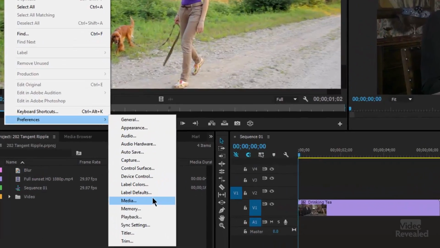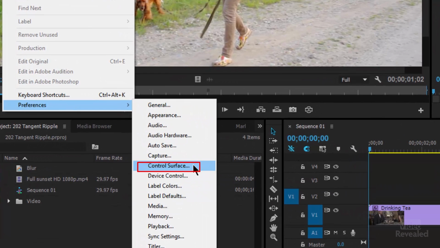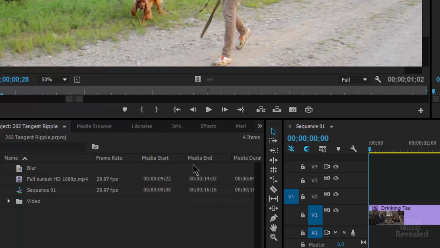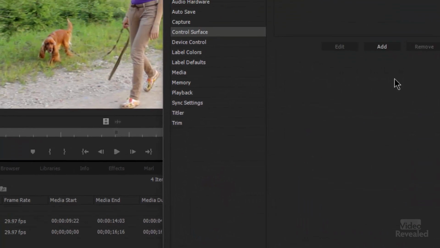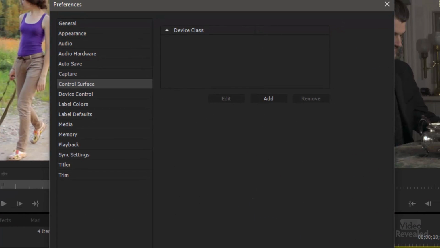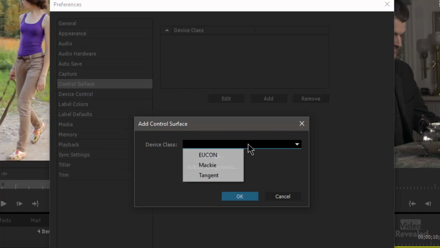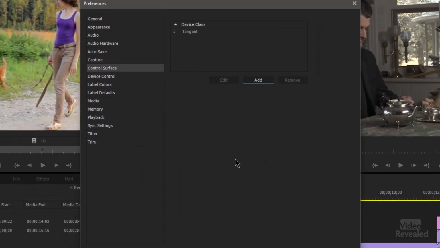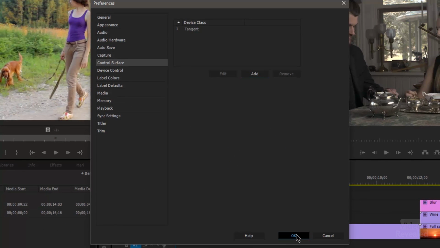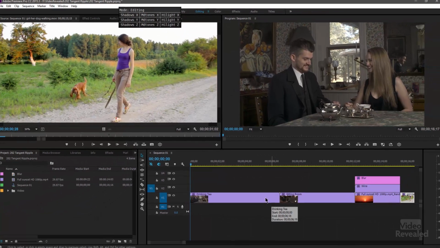In the Preferences, in Control Surfaces, the preferences are in the Edit menu on Windows, the Premiere Pro menu on the Mac. We need to add a control surface, and in the device class, pick Tangent. Click OK, click OK. That's it. It's now set up, ready to go.